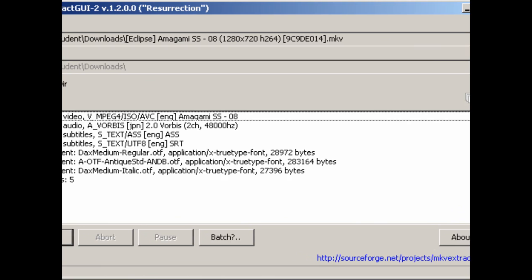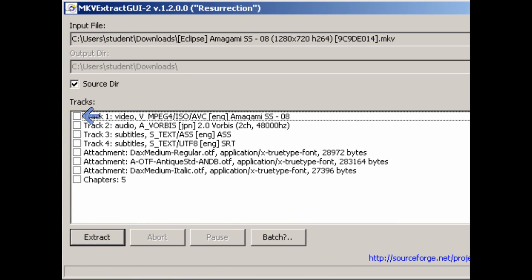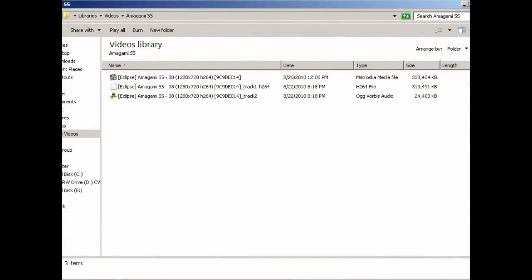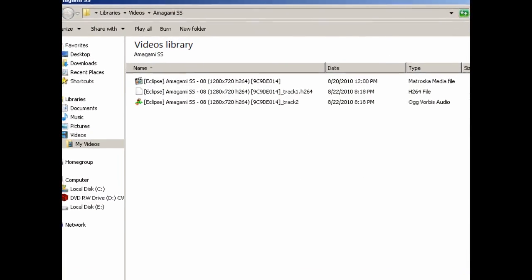Now grab the MKV you want to work with and open it with the GUI. Here I'm using Amigami SS8 by Eclipse. Select the tracks you need and hit extract. If you have source directory checked, the files will be extracted to the same folder as the MKV you're working with. Here they are in my folder.